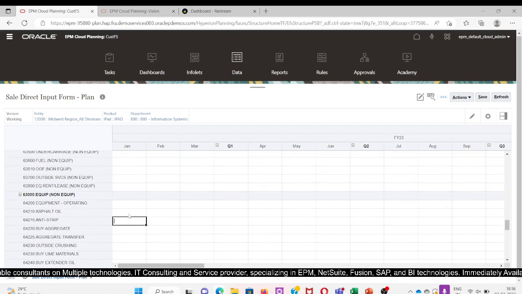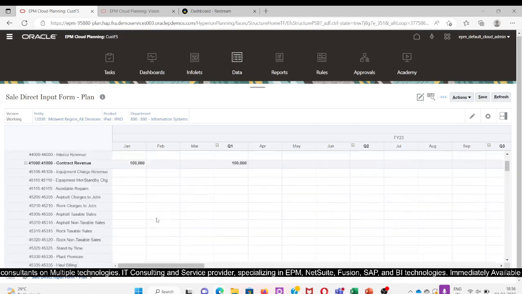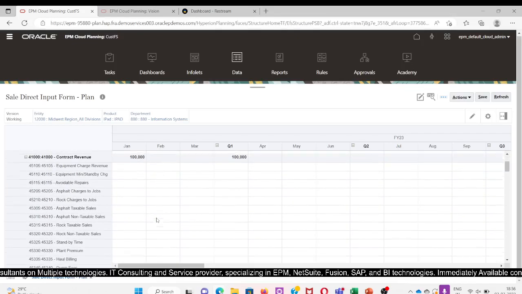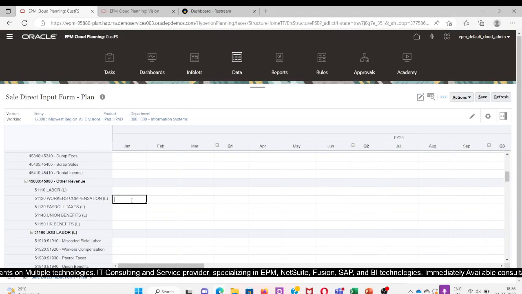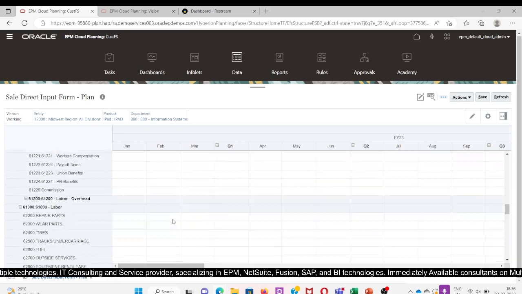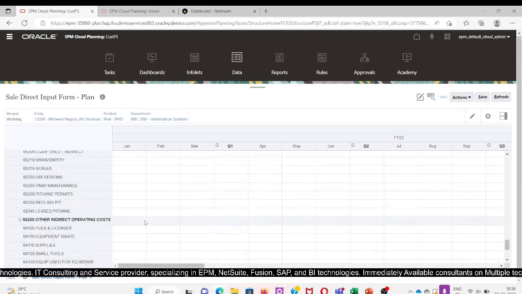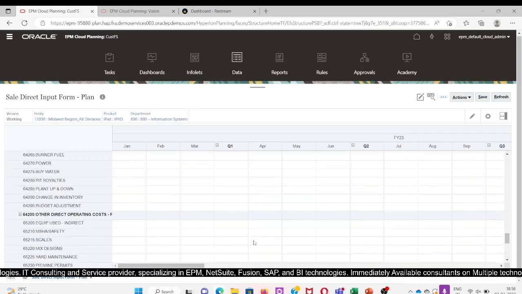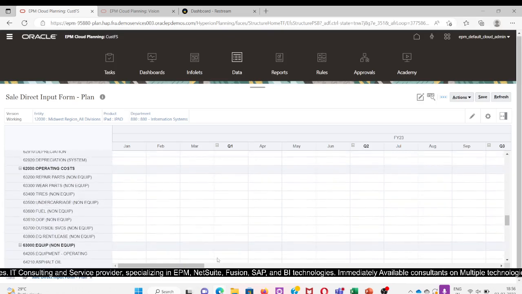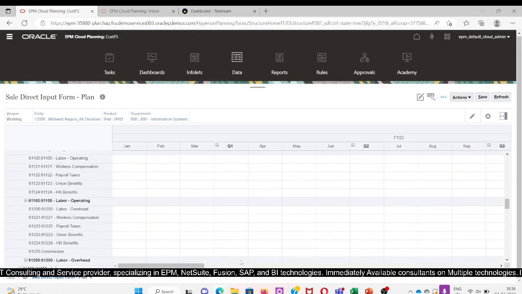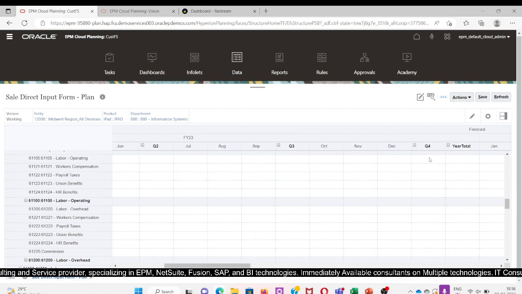Okay, so here I'm going to give values. After giving values, I will click on save and I will be getting the gross margin, and the gross margin ratio is also being automatically calculated here. So this is how we create the direct input form and the driver based form, as we get these forms in the EPBCS financial module.